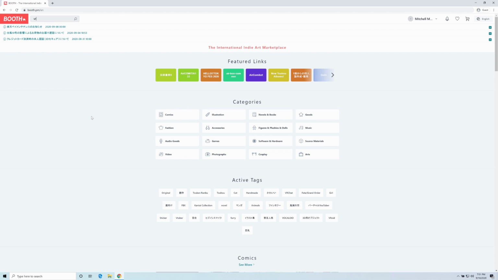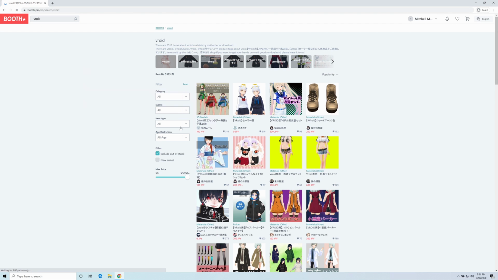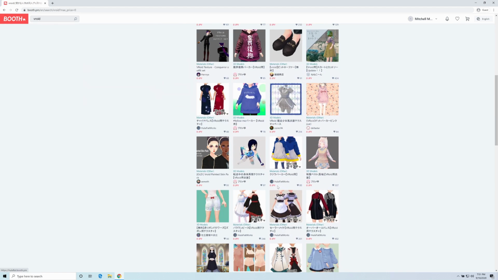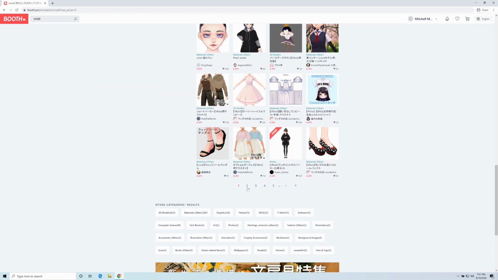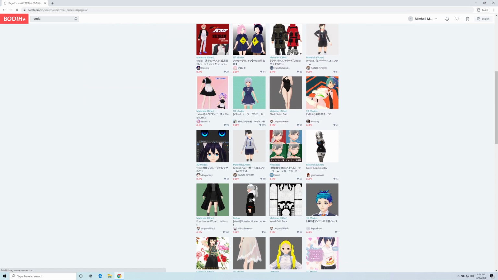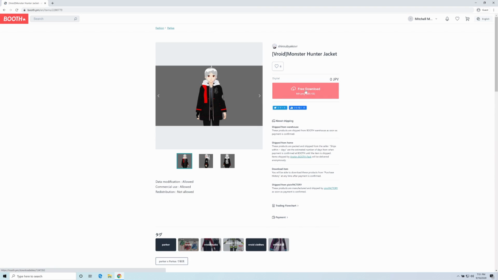So I found if you go to the site and search for just VRoid, a decent chunk of stuff shows up. There is paid stuff on this site, so you can filter it by free, and you do have to have an account to download the stuff. So I think I found a really cool Monster Hunter sweatshirt with a really cool zipper I liked. Where is it? There it is. It's right here. So you go ahead and just click download. As long as you have an account, should be good. Yep, I already have it downloaded.